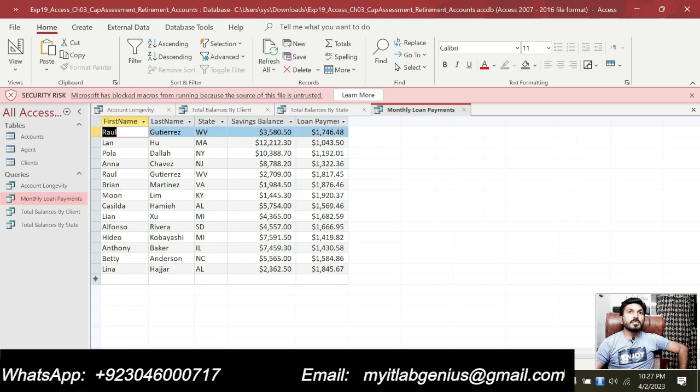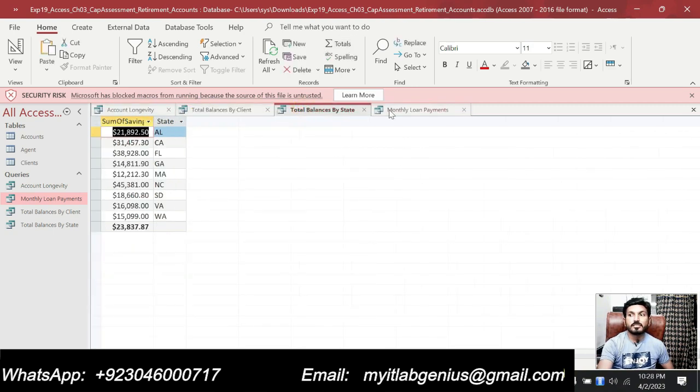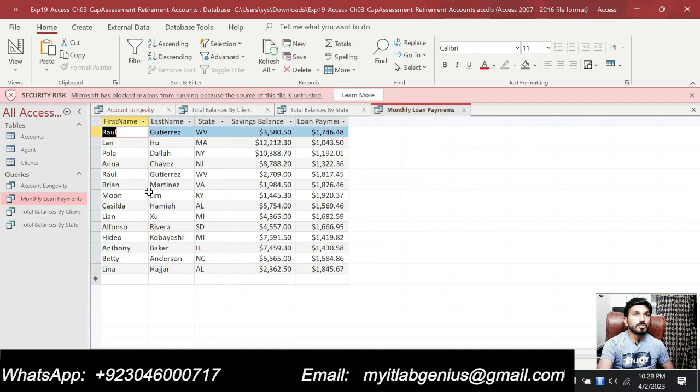So this will be the final version of this assignment. If your assignment is matching to this one, mean your queries are matching to result of my queries that I have just shown you, then you are going to get 100 out of 100 in this assignment. So this will be the final version of this assignment.